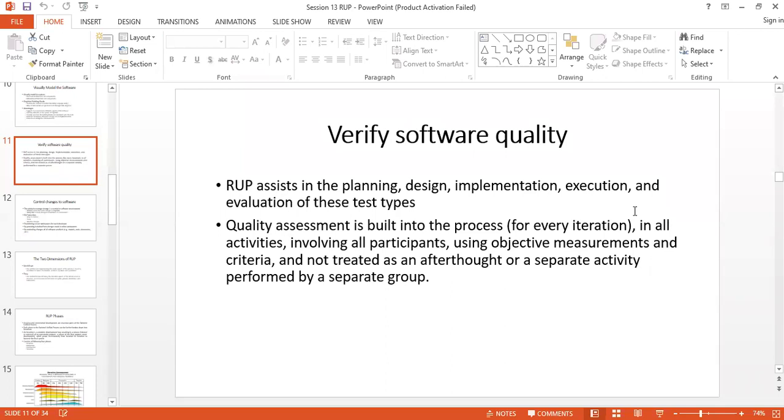So when it comes to verifying the software quality, the Rational Unified Process will assist in the planning, design, implementation, execution, and evaluation of different test types. For each and every iteration, the quality assessment, what we call testing, is there, and based on that we can verify the software quality for each and every iteration.